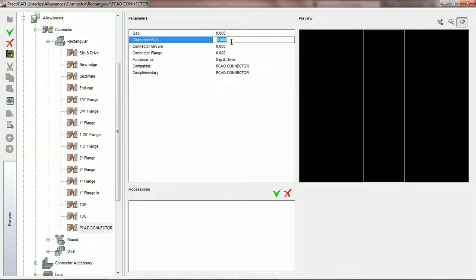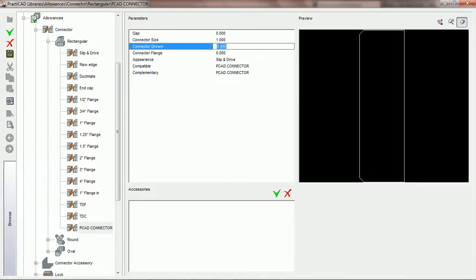The next two parameters we have are the parameters for connector size and connector grown. Connector size parameter is simply the length of the allowance itself. If we set it to 1 inch, you can actually see in the preview that PracticeCAD will add a 1 inch allowance. To demonstrate the allowance, we're currently in the appearance slip and drive.